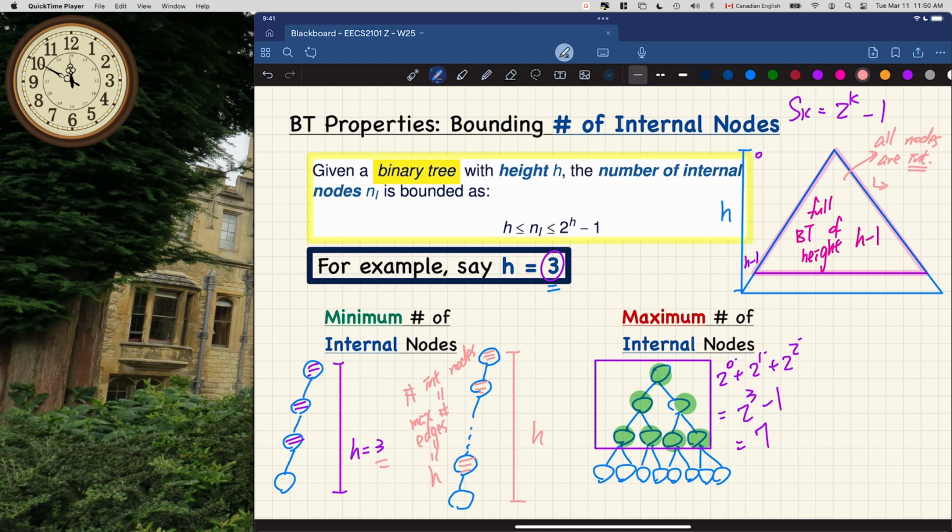That means we're going to have the following sequence. We're going to get 2 to the 0, 2 to the 1, plus all the way to, because the height is h minus 1, right? Let's add up all the way to h minus 1 level: 2 to the h minus 1.